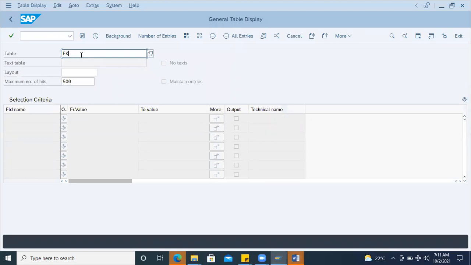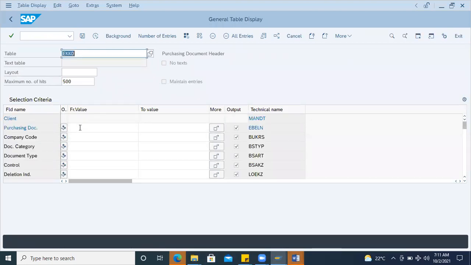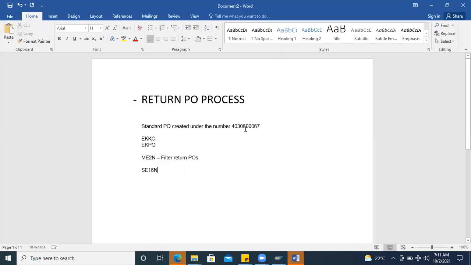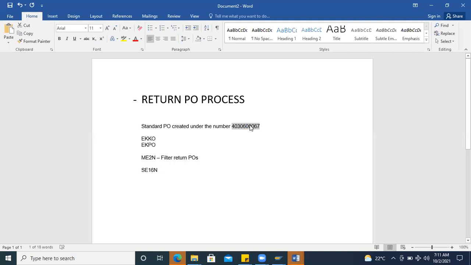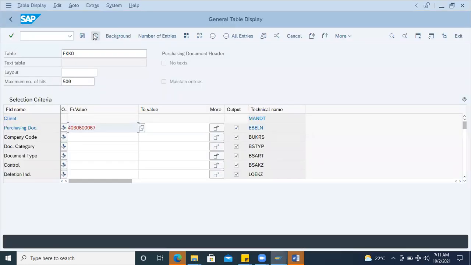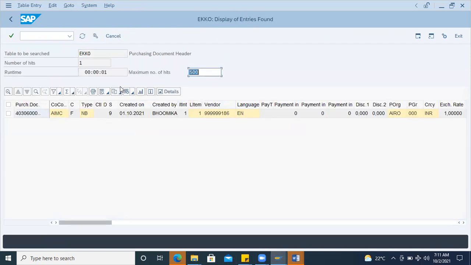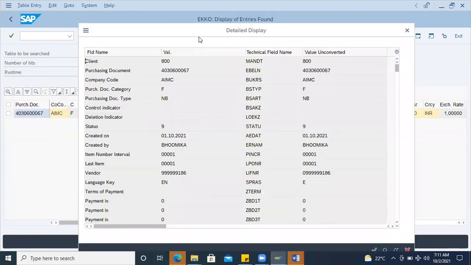Here I'll first check the EKKO table. So if you pass the PO, this PO, that data will be available at the system level in the backend. But the return PO checkbox we have set at the item level, so at this level you don't see that detail. This is the header level detail display.